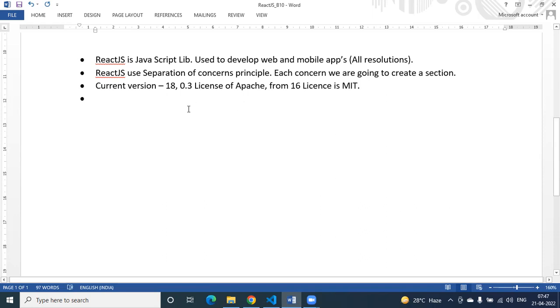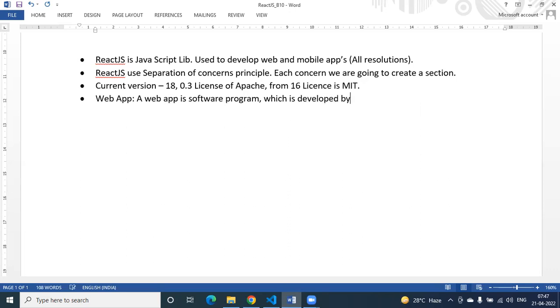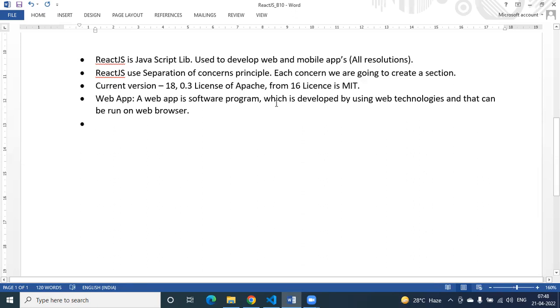Next, ReactJS we are going to use to develop a web application. So what is meant by a web application? A web application is a software program which is developed by using the web technologies and that can be run on a web browser. So here I note two points. Simply, a web application is nothing but a software program, developed by using the web technologies, and that will be run on a web browser.